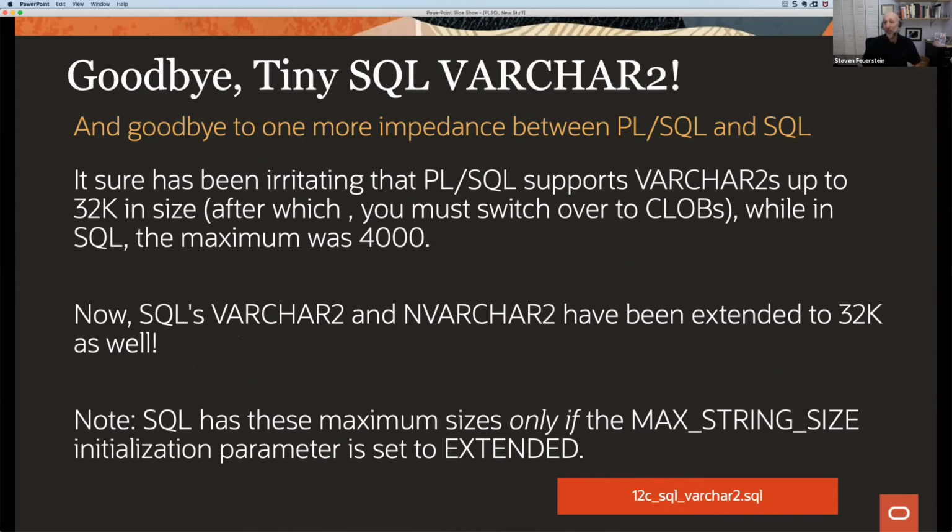Goodbye tiny SQL VARCHAR2s. So for many years, there was an impedance, a difference between PL/SQL and SQL. You could have VARCHAR2s that go up to 32K in PL/SQL, but only 4,000 in the database. So you'd have to switch to CLOBs for pretty small strings. I mean, 10,000 bytes is not tiny, but it's also not massive given these days, and document databases and so on.